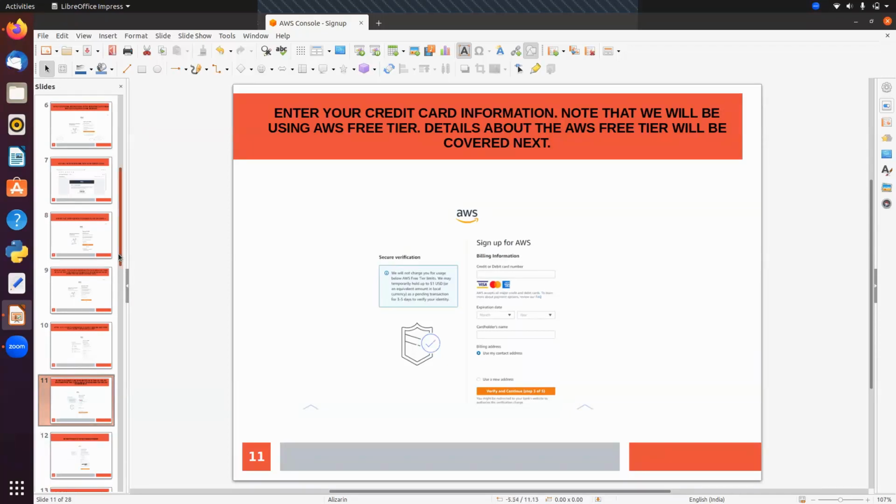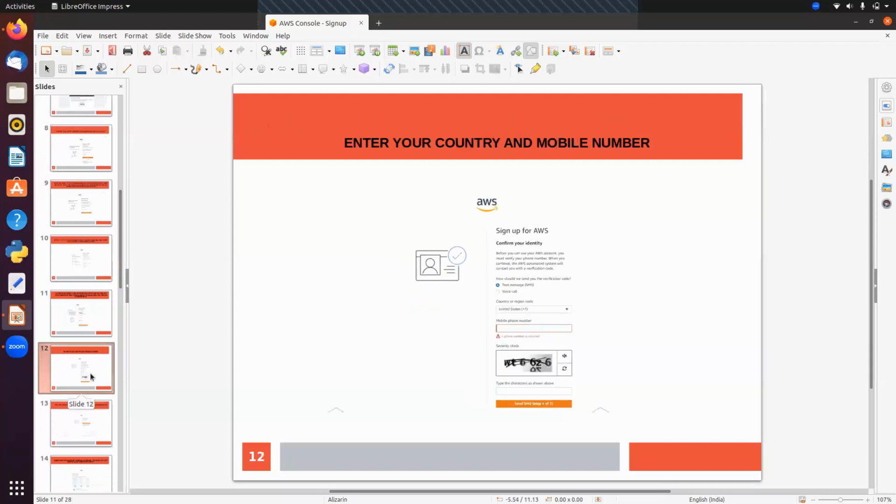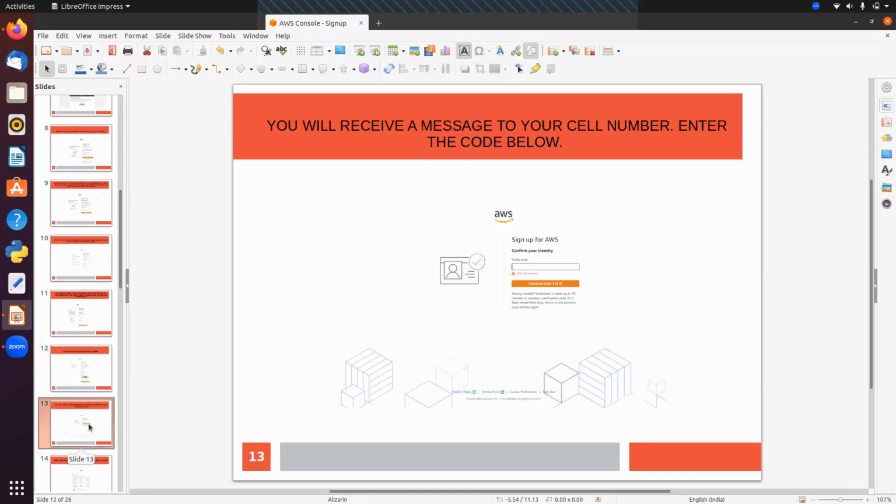Next, you will be redirected to this page where you have to enter your country and mobile number. After this, you will get a message on your phone number, and in that message you will also get a code, and that code you have to enter here.